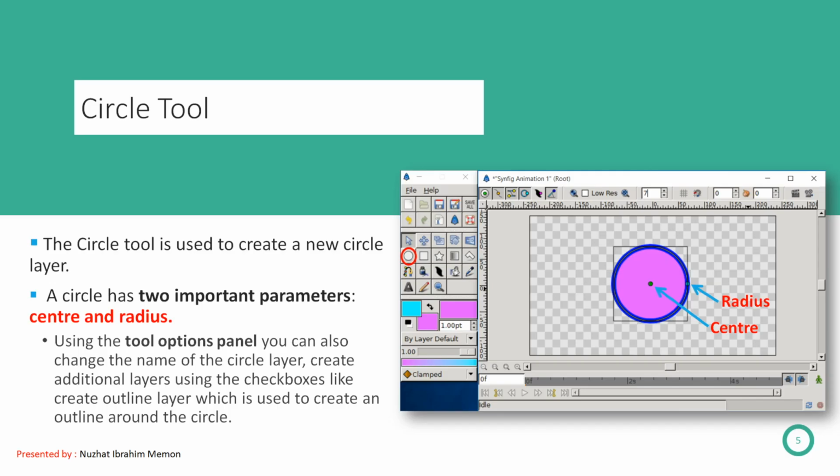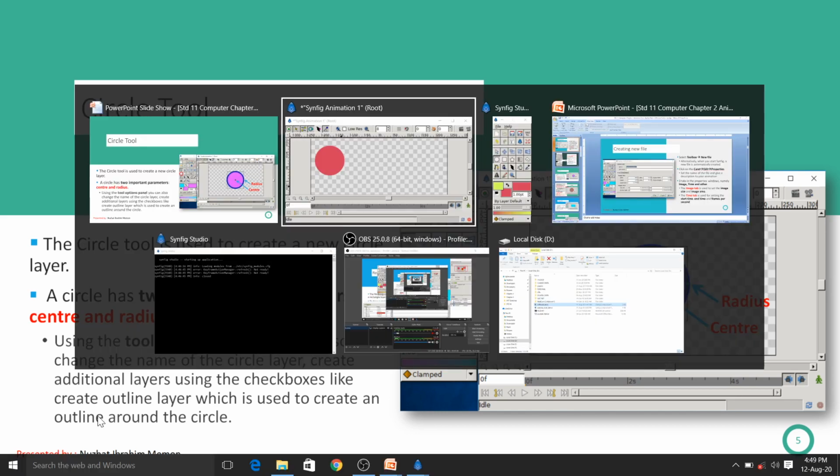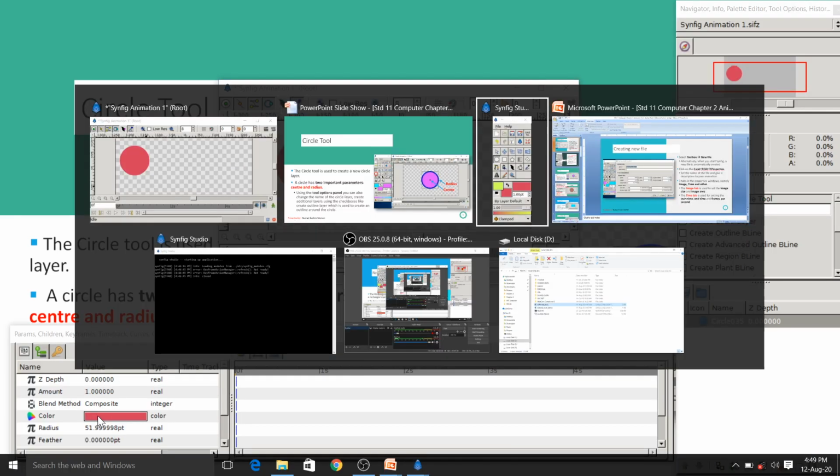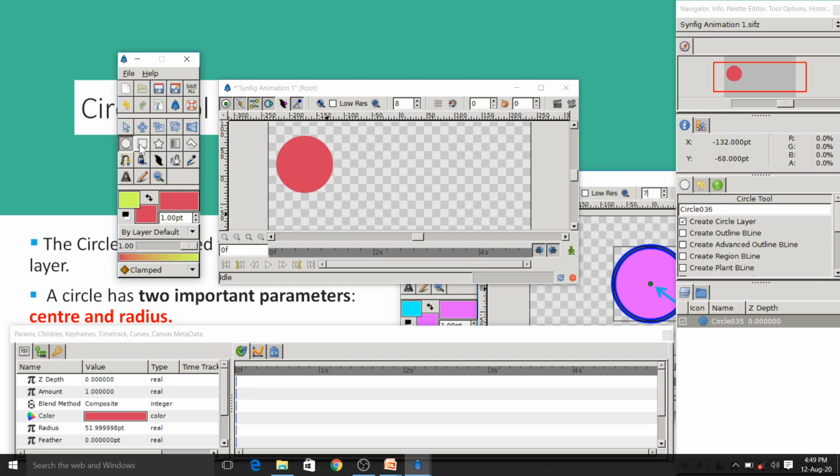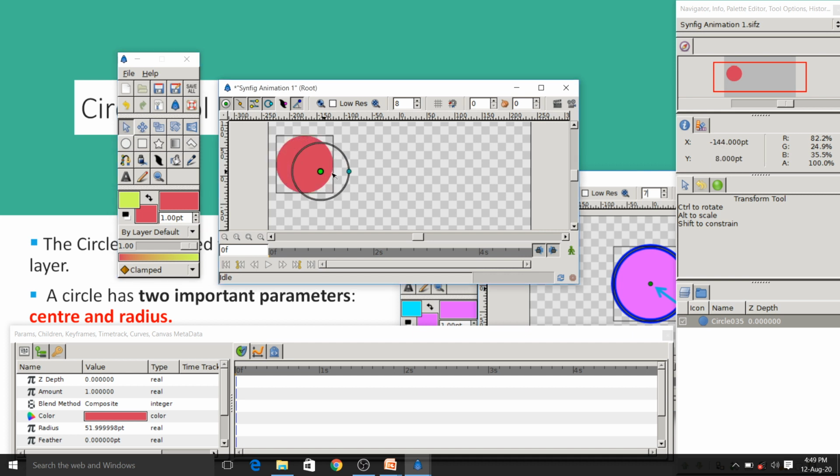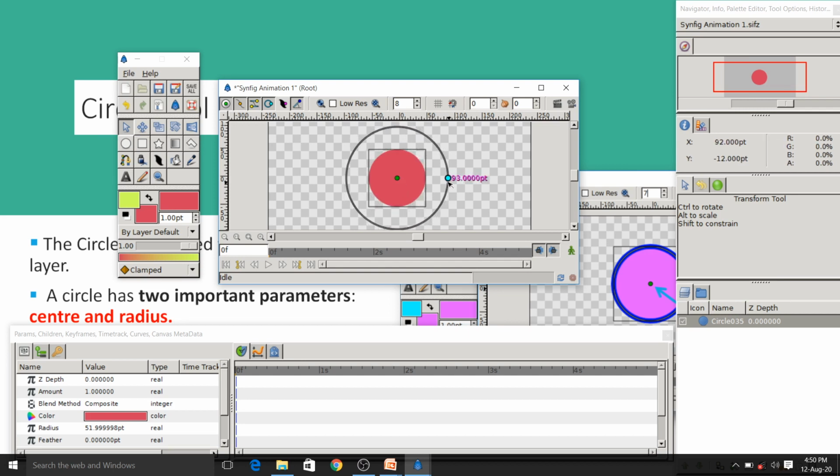Now we will see the first tool, that is the circle tool. Just now we did it. The circle tool is used to create a new circle layer. A circle has two important parameters, that is center and radius. If that duck is not visible, you have to click on this transform tool. So you can see the duck, and this duck is used to change the position of the circle. That green duck is used to change the position, and this blue duck is used to increase the radius or decrease the radius of that circle.